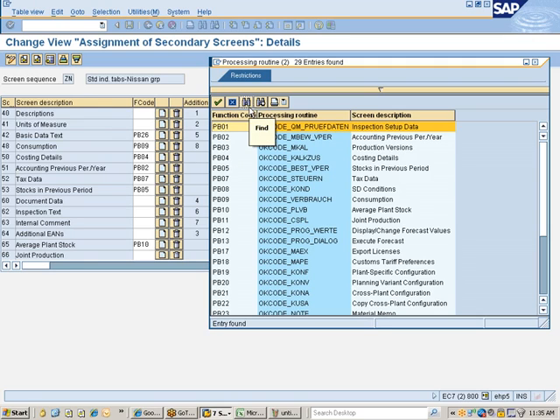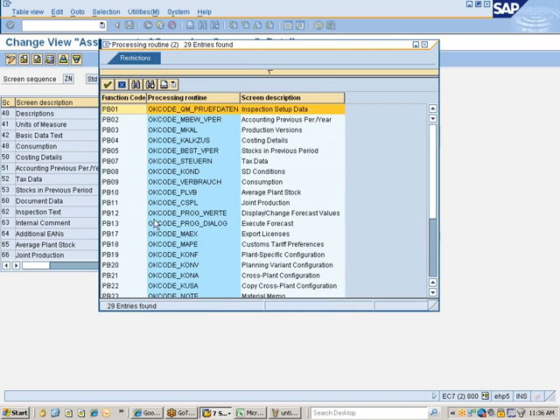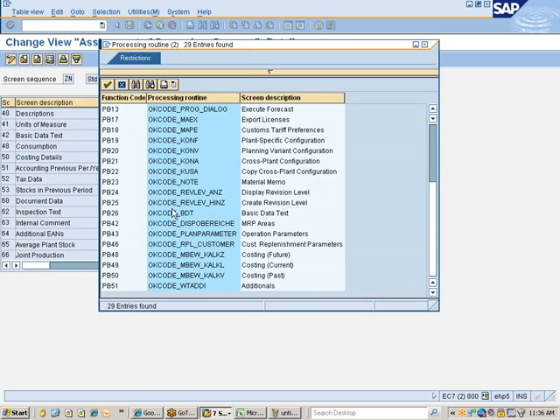Alright, so even in case you have deleted wrongly, you just have to look at the right function code and add it here so that it gets enabled. Okay, so this is how we work with the secondary screens. The ones which you don't want, just delete. If you do it wrongly, mistakenly, ensure that a proper function code is available here, and then you take it.